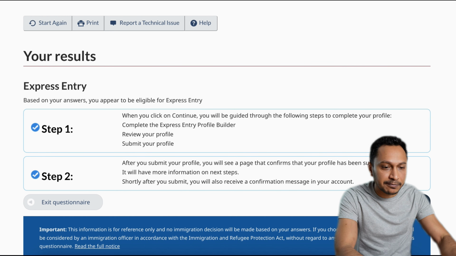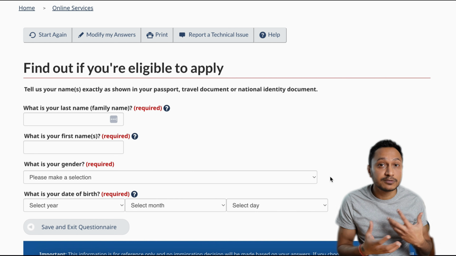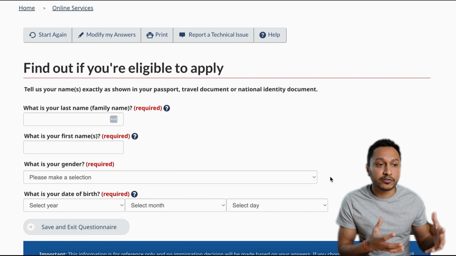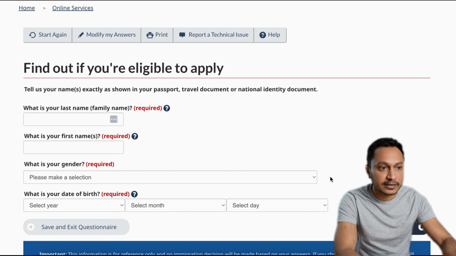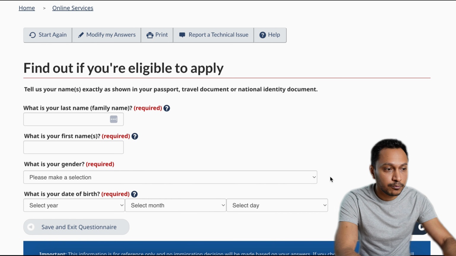So we'll continue with step one. This is some of your personal information which you'll have to go through as a part of creating the Express Entry profile. So we'll create the profile and understand if we are eligible. So what's your last name?